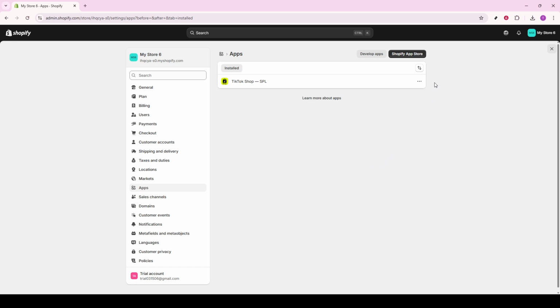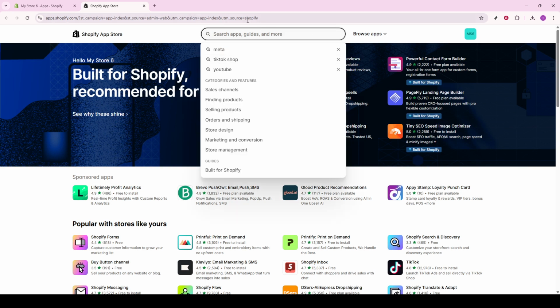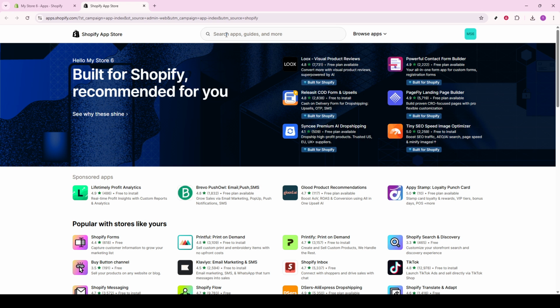From the apps page, look for the Shopify App Store button and click it. This opens the marketplace in a new tab where you can browse and install trusted integrations. It's a good idea to confirm you have permission to install apps on this store, and if you're on a team, align with an admin beforehand so approvals go smoothly.